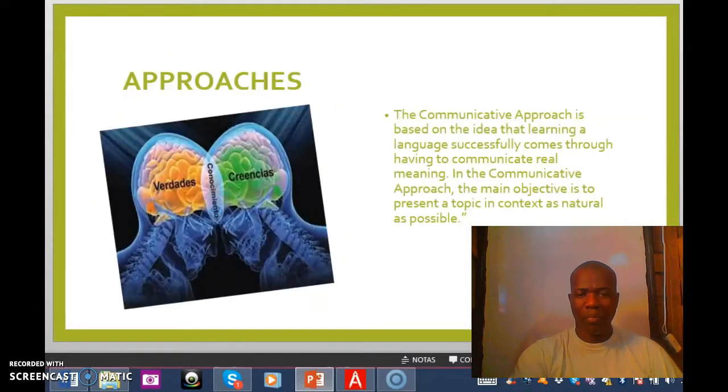Approaches. The communicative approach is based on the idea that learning a language can be successful through communicating real meaning. In the communicative approach, the main objective is to present a topic in a context as natural as possible.